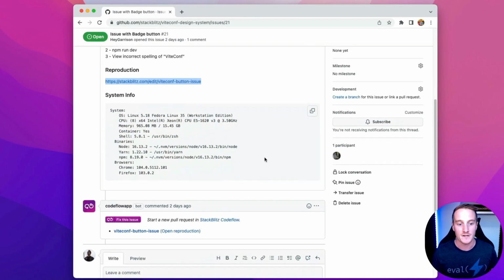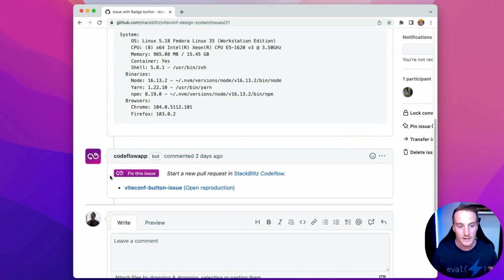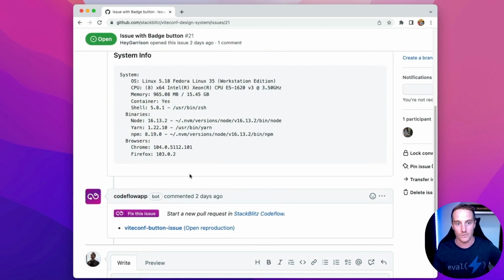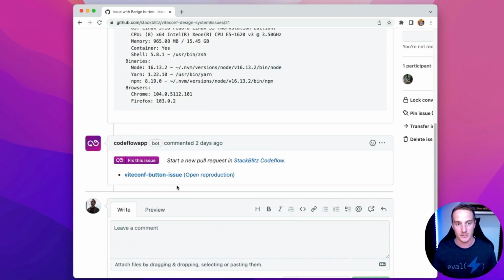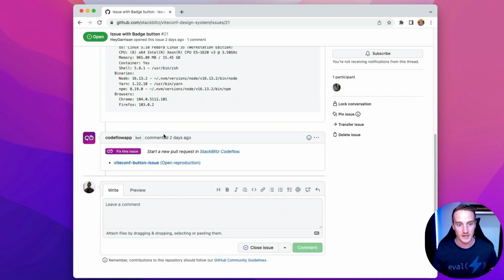So how do I fix this? Well, the Codeflow app in your GitHub repo comes in to save the day again. It has, instead, this time a fix this issue button. And it also gave us all of the links that were in the comment up there. So instead of having to search through the repro links here, I can get a one-click link here. But this fix this issue button is very magical when you click it.